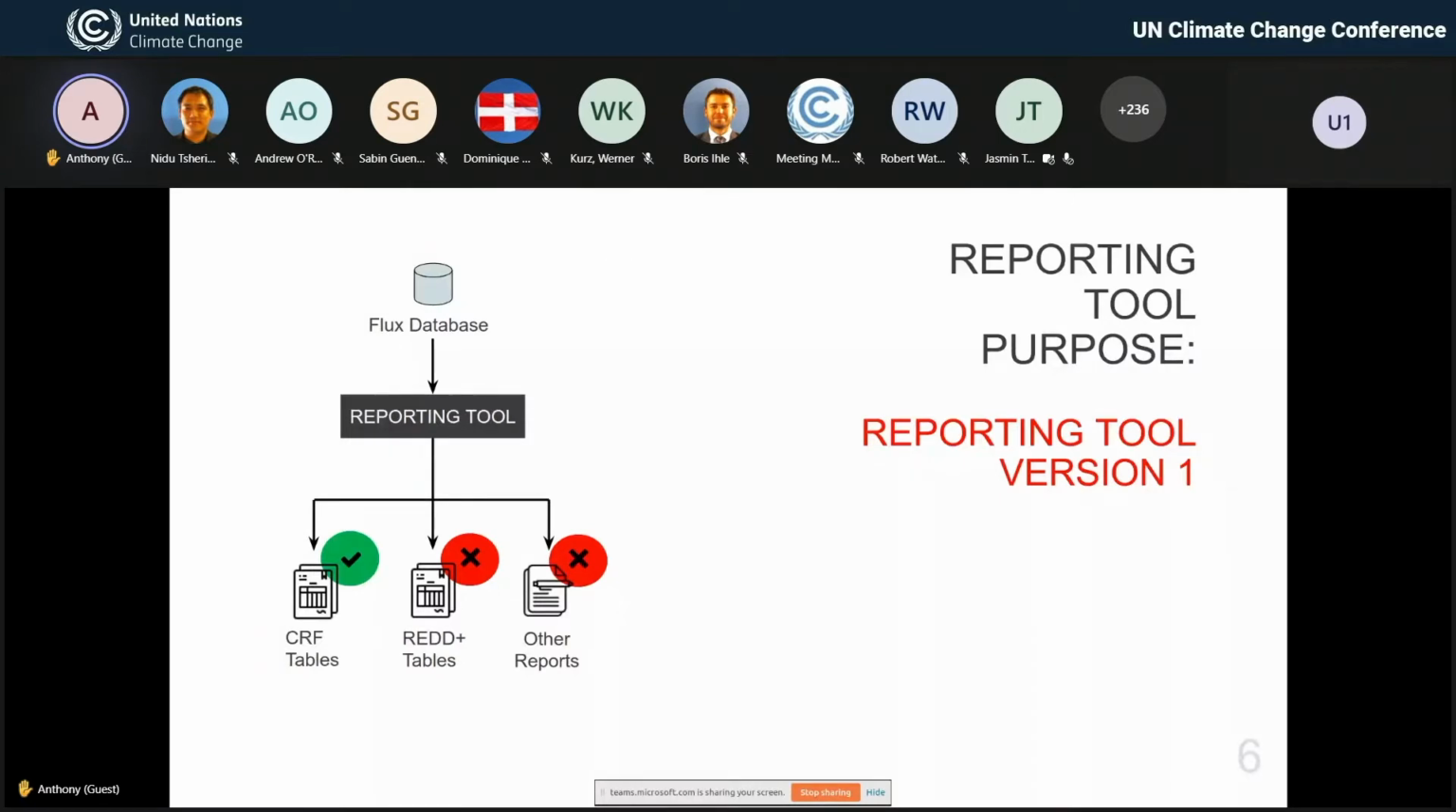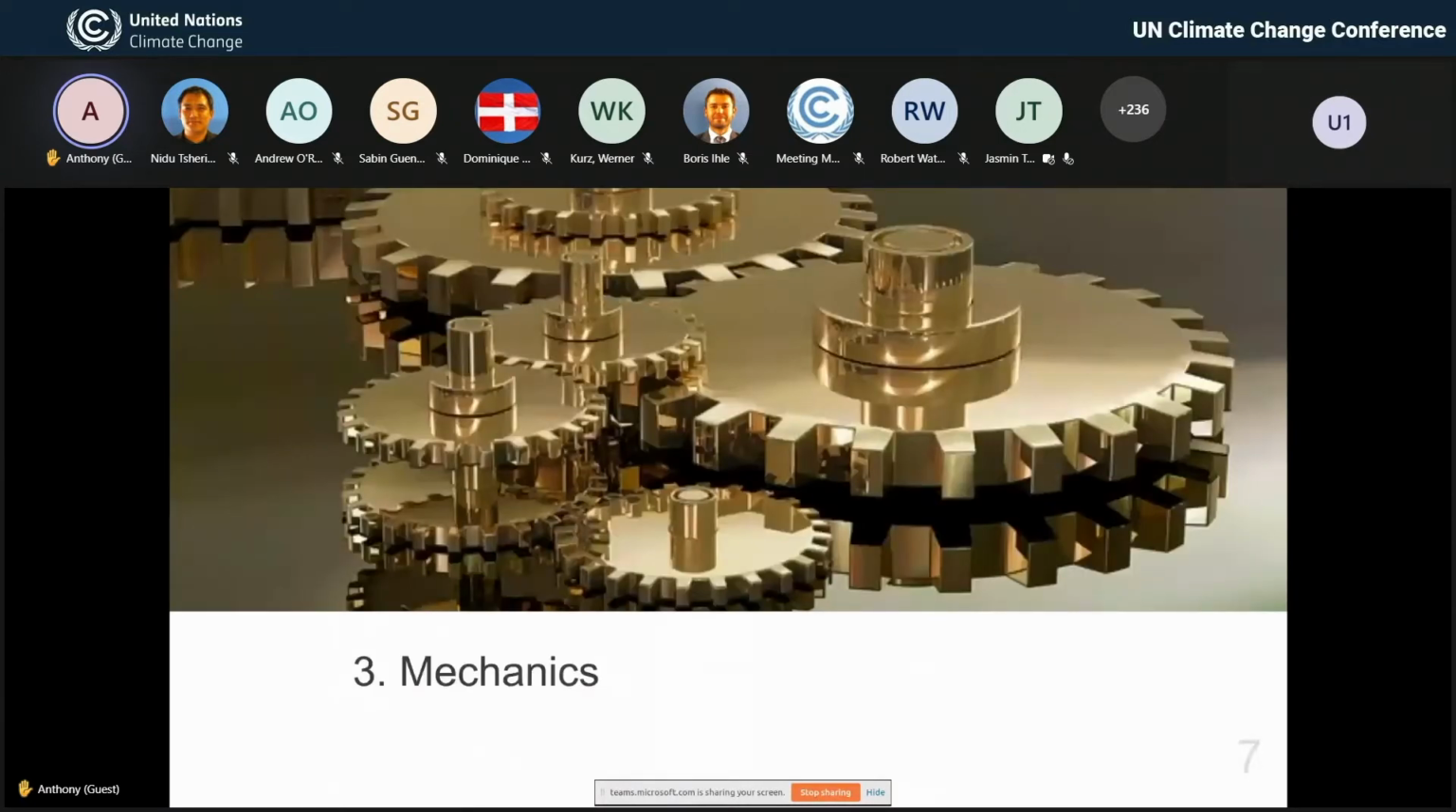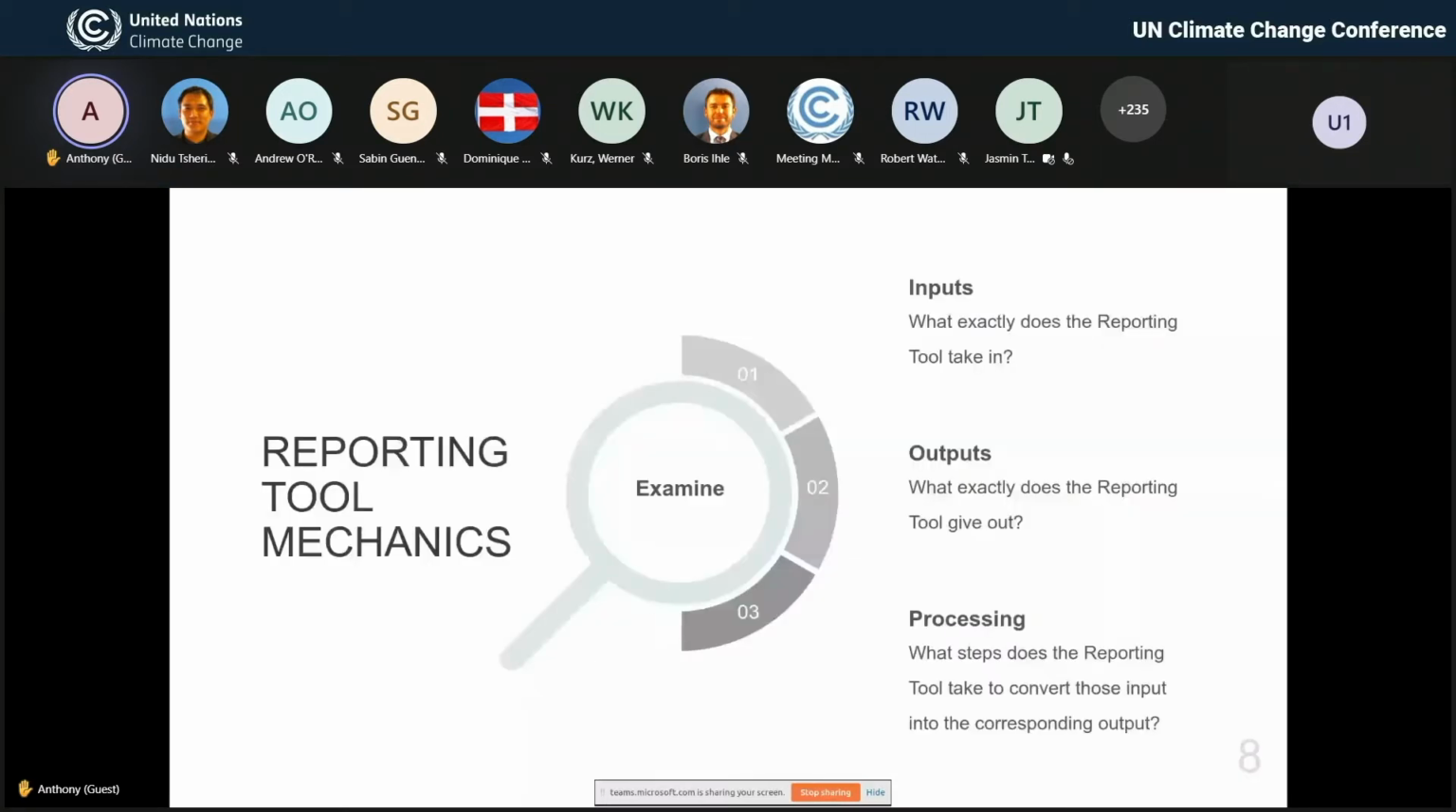Having introduced it, I briefly want to talk about how it works. I'll break this into three parts. I examine a bit what the inputs are, what the expected outputs are, and then in the middle, what the reporting tool does to convert the inputs into the outputs.